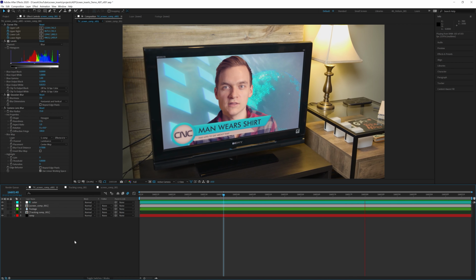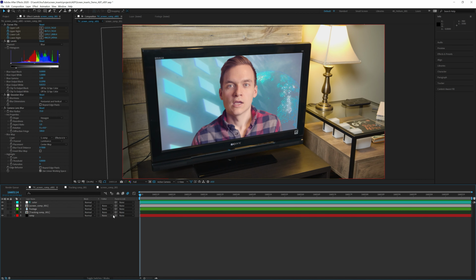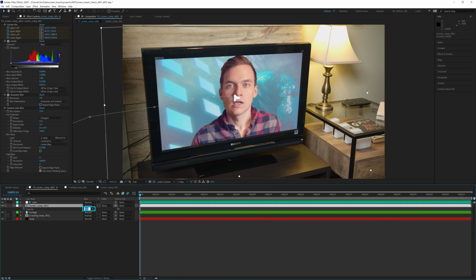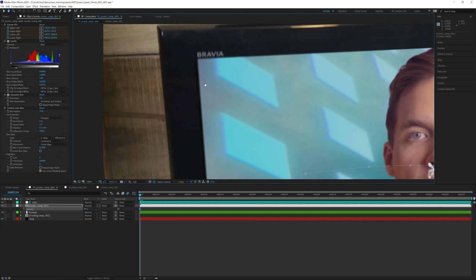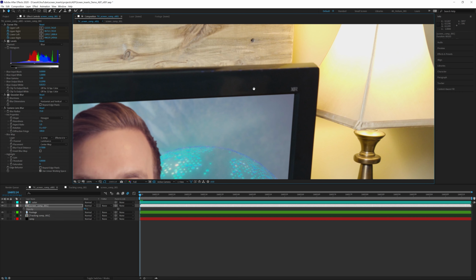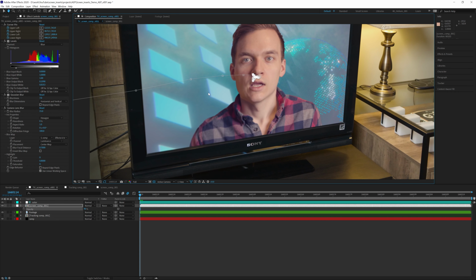Another thing we can do to further integrate the screen element into the footage is to reduce the opacity. So select the screen comp layer and press T on the keyboard to open the opacity controls and reduce the opacity just a little bit to maybe 90%. Because there is nothing on the screen in the footage, this is just an easy way to further integrate the screen element.